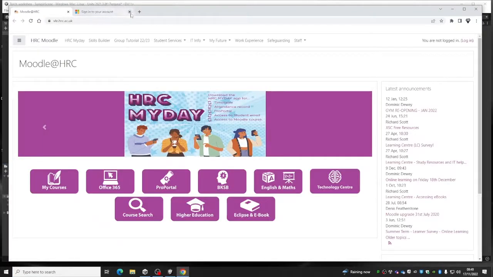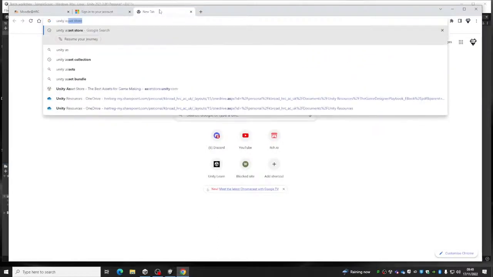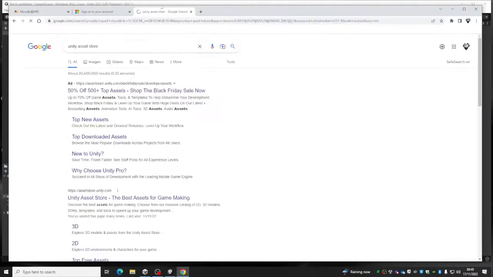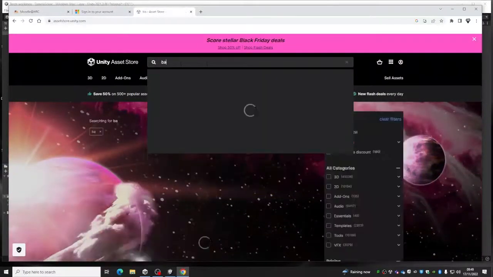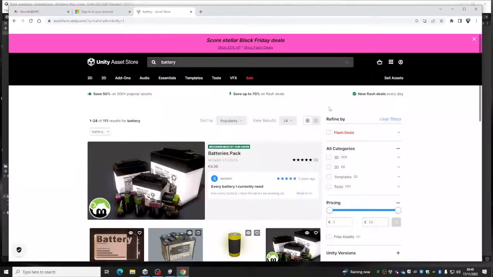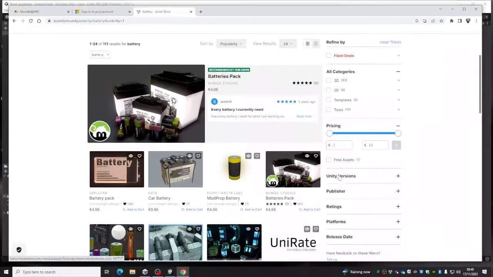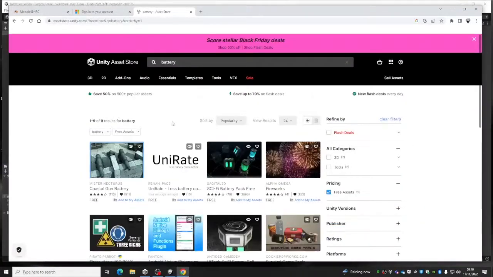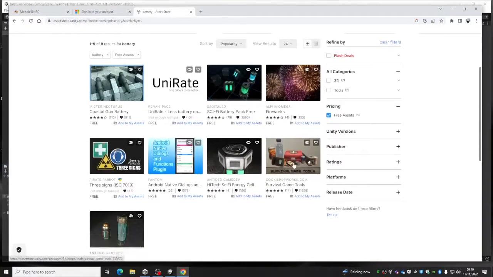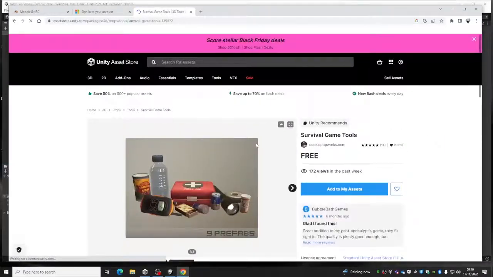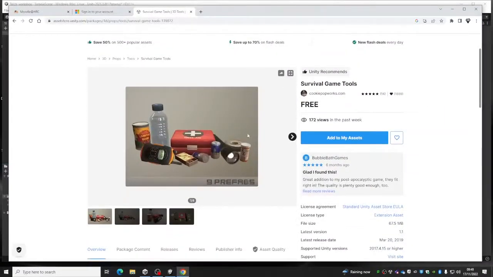But the Americans call it a flashlight, don't they? That is true. I know I've said torch, but we might have to type in flashlight because of the Americans. Paying for it, yeah. There you go, like Survival Game Tools, bottom right. Oh yeah, they're quite cool. We'll have those. I like the walkie-talkie as well.